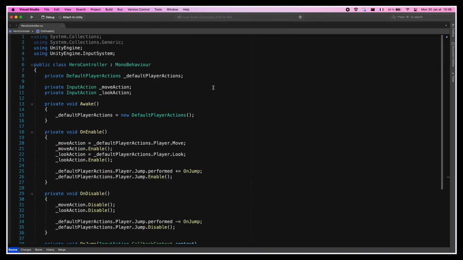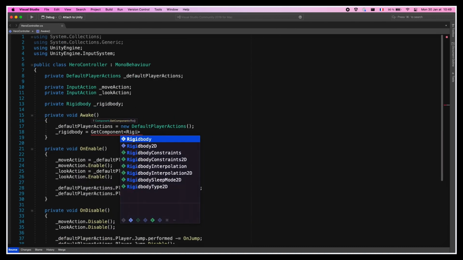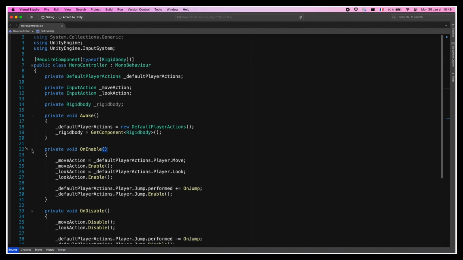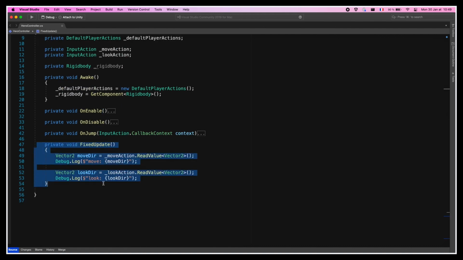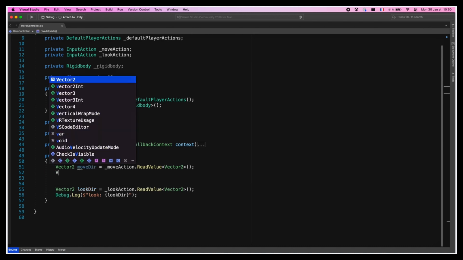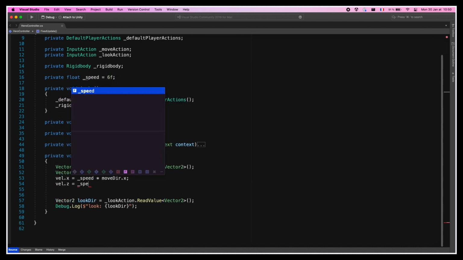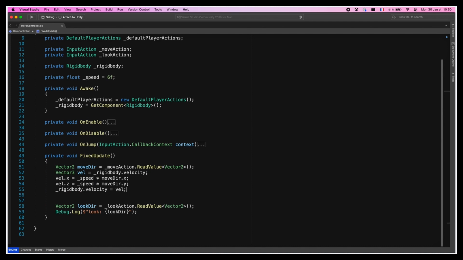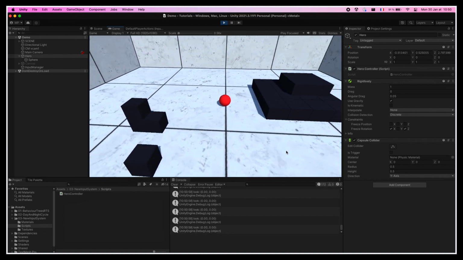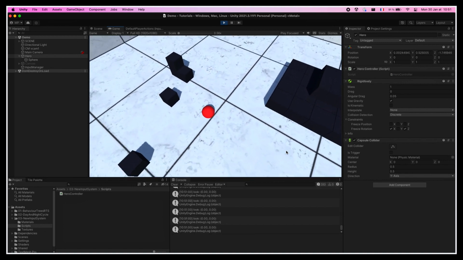Okay, now back in our script, we can now get this rigid body component in our awake function, and keep a reference to it in our class, and then set its velocity in the fixed update method. To do this, I'm just gonna define a new speed variable in my class with an arbitrary move speed for my player, and then I'll use my moveDir value to update the X and Z components of my rigid body velocity. If you run the game again, you'll see that you can now move the red sphere with the left stick or the WASD or arrow keys.